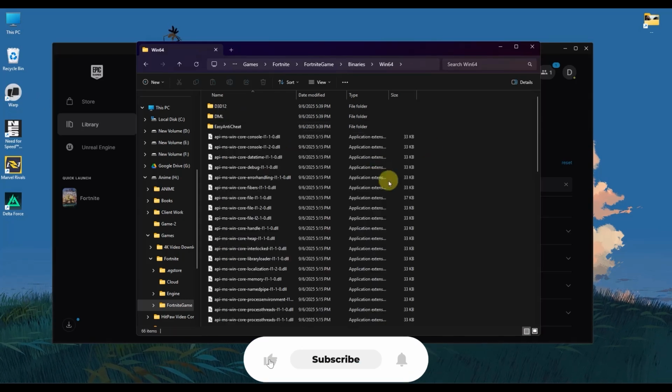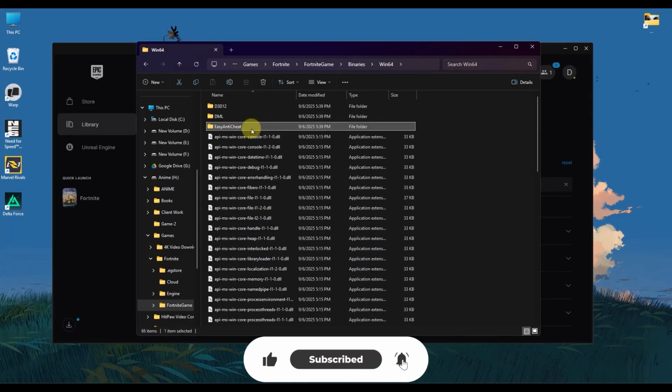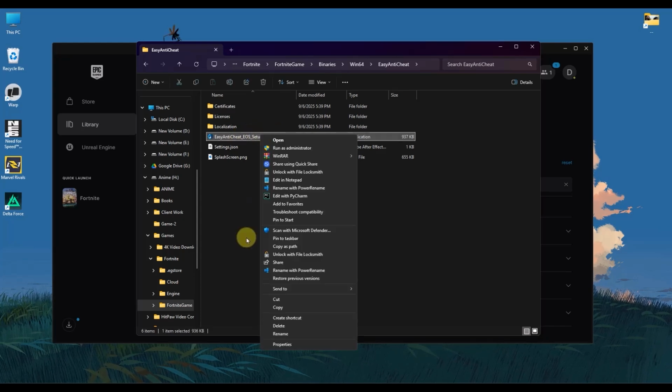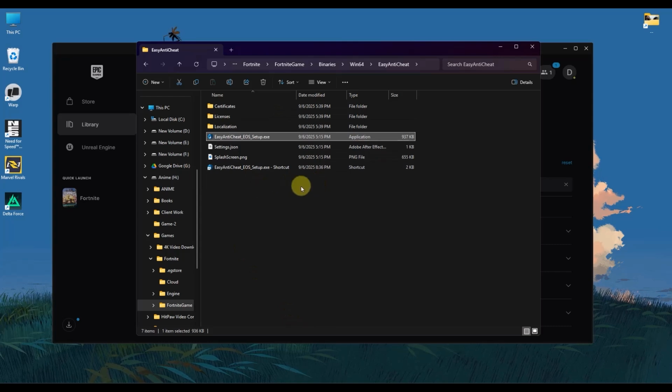Now in Win64, go to Easy Anti-Cheat. Now that we have found the installer, we are going to create a special shortcut that will allow us to run the repair function. So over here, all you have to do is simply right-click on the Easy Anti-Cheat executable, then simply select Create Shortcut.